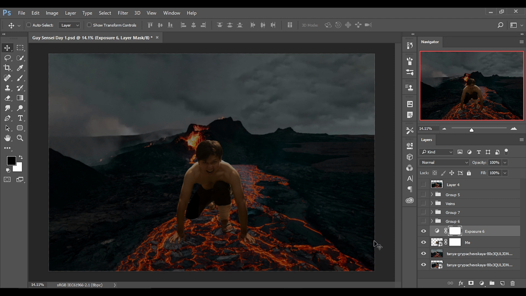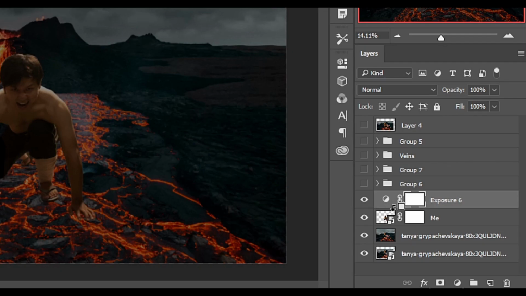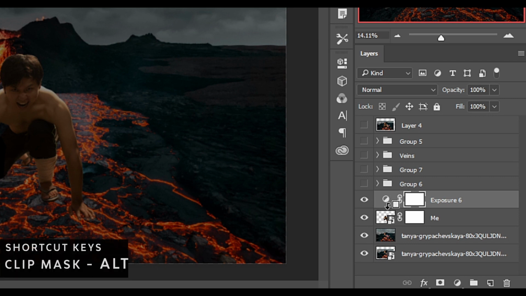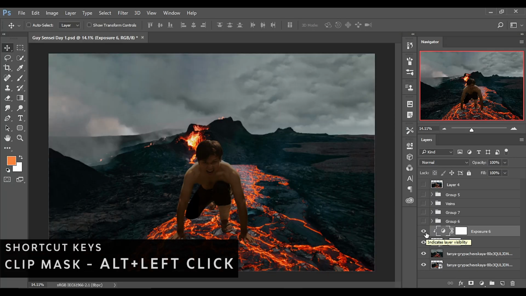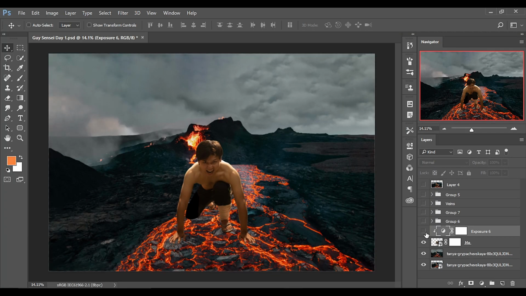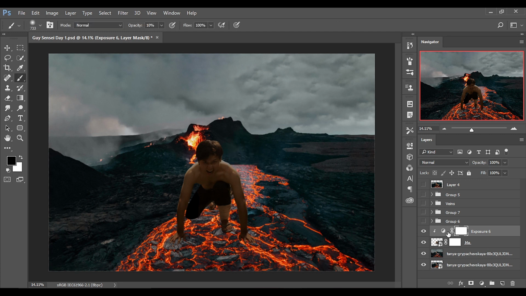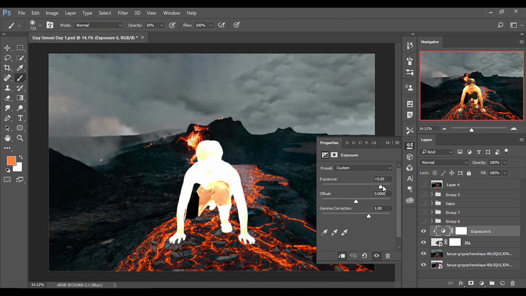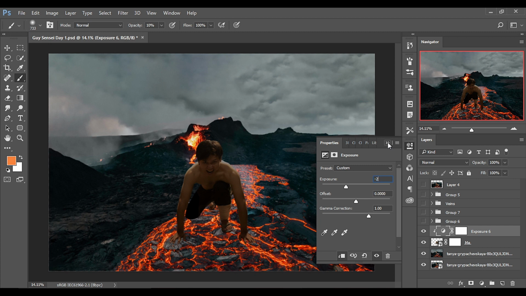And to use clip mask, press and hold Alt key, and when you move your cursor between the two layers, you can see an icon popping up. And if you left click right there, your exposure layer will be limited to just your subject layer. And now whatever I change in this exposure layer, it will only be limited to my layer. Let's change the value back to 2.